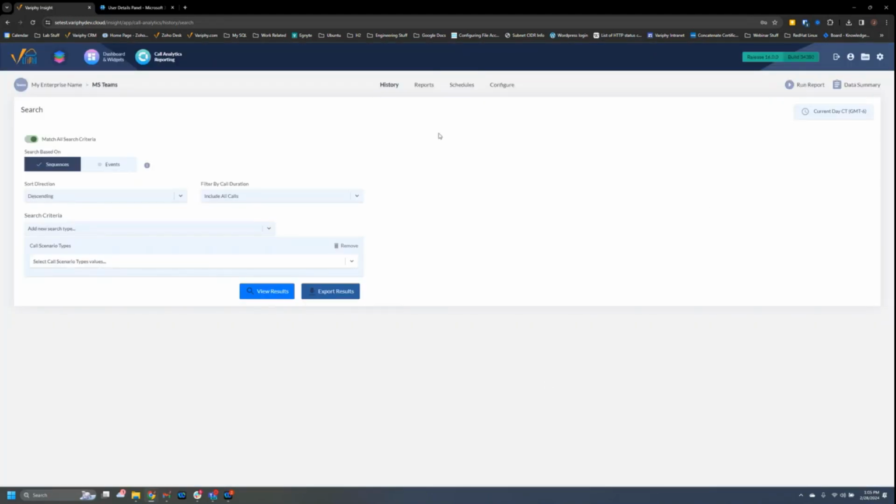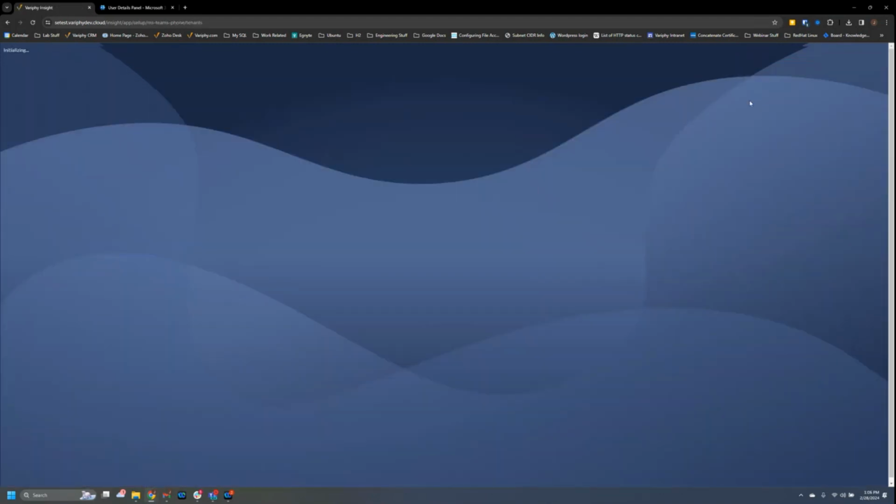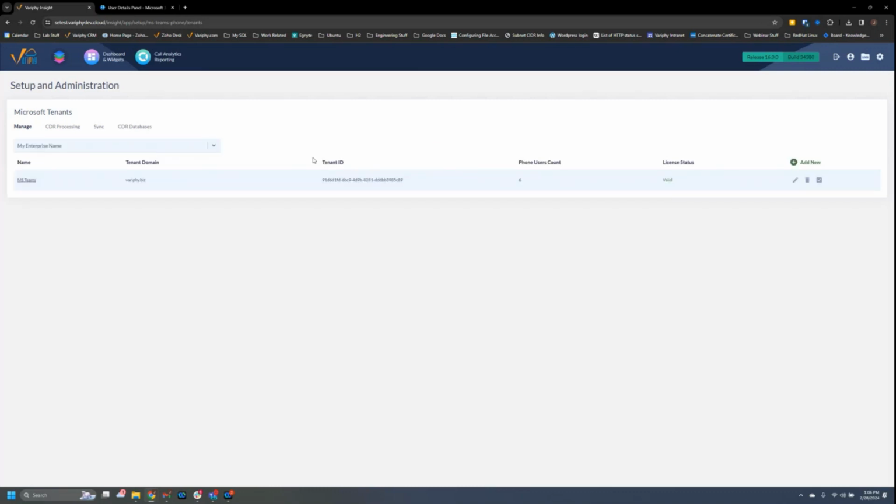So I'm going to start out, I'm going to get out of here and go to our platforms page under settings. This is our gear settings icon. So I can go to Microsoft Teams under platforms. And we're going to set up a new platform here. I've already got one configured, but we're going to set one up like it's a new platform we're going to connect to an MS Teams environment.